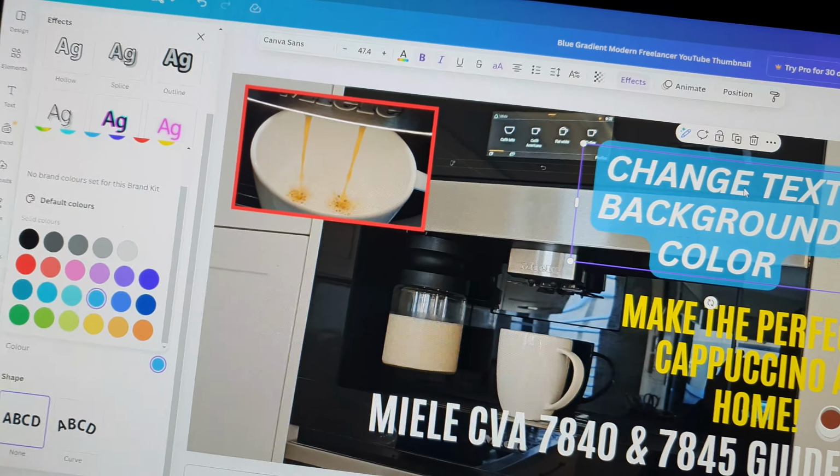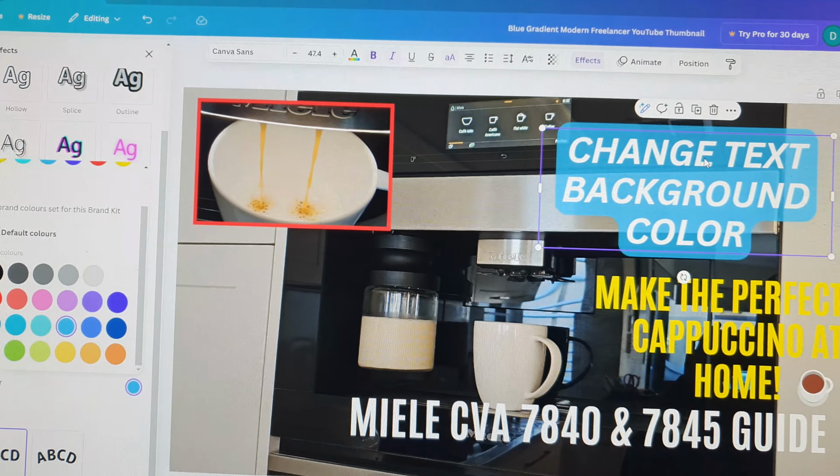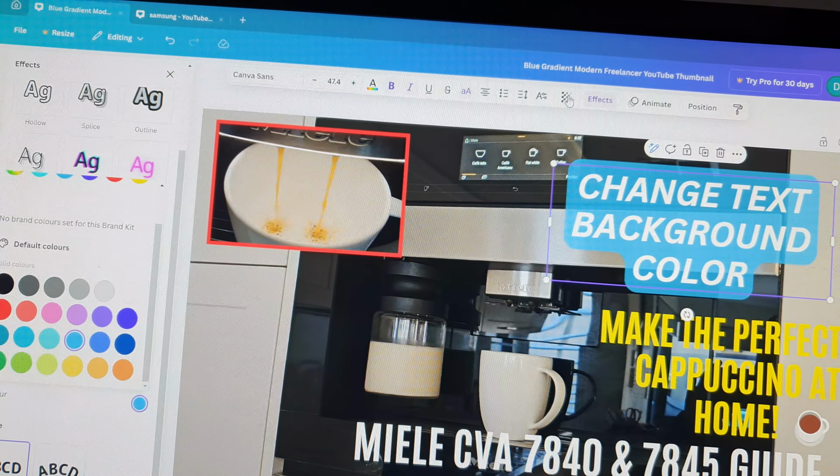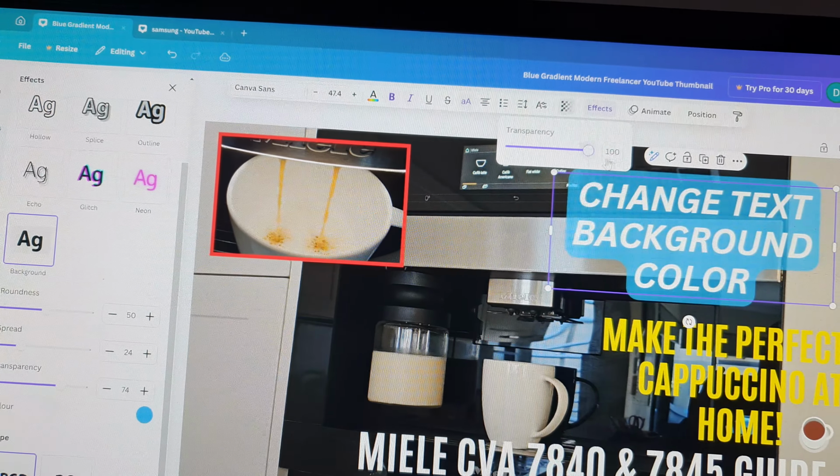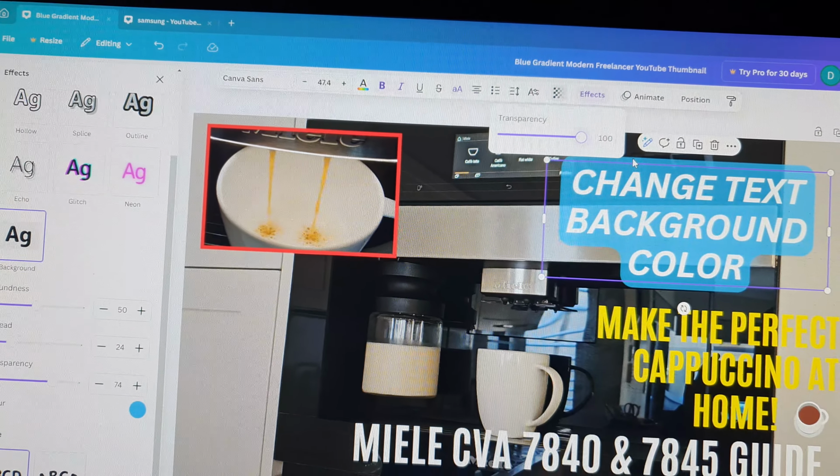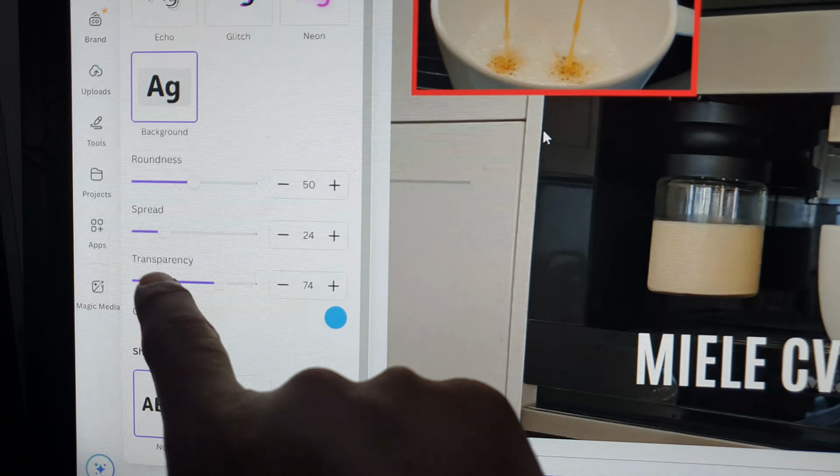Now you can also change the transparency of the background as well. Here you can change the transparency of the text background. You can also change the transparency here as well.